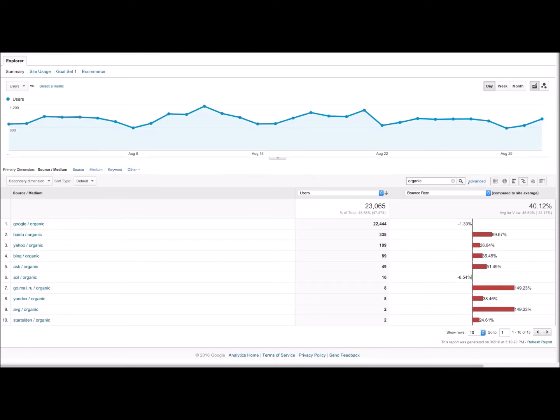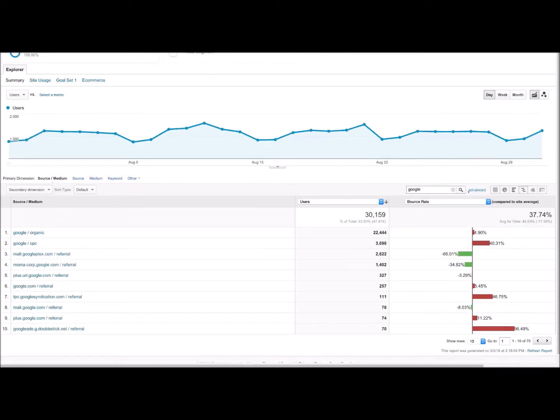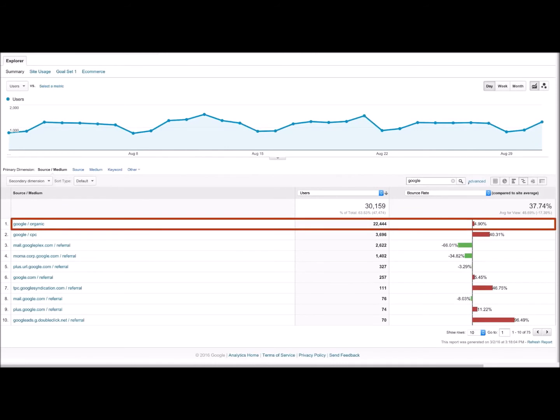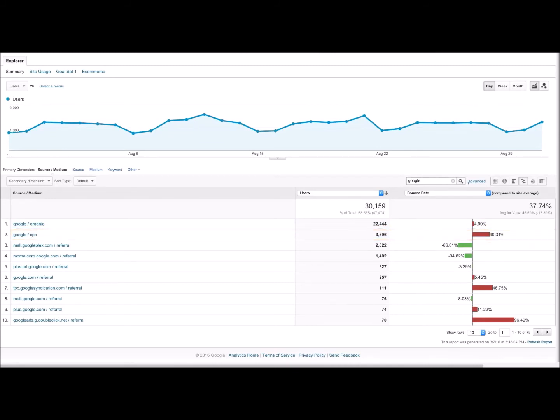Now, let's compare the performance for all of our various Google marketing activities that generated traffic by changing the filter to Google. We can now see that organic traffic was our biggest traffic source, followed by Google/CPC, which represents paid search traffic using Google Ads. This is a great way to add context to your analysis and understand which marketing activities are generating success for your business. There are other ways to view which traffic sources bring the most engaged users to the site.